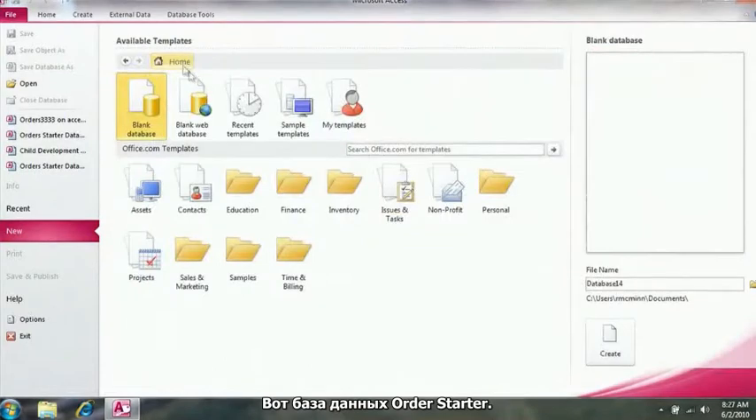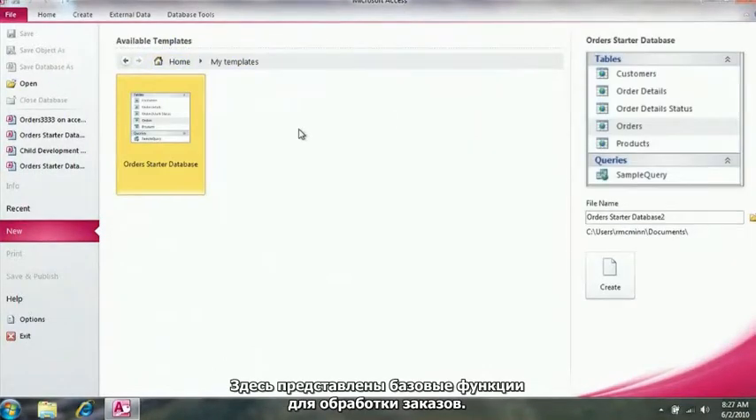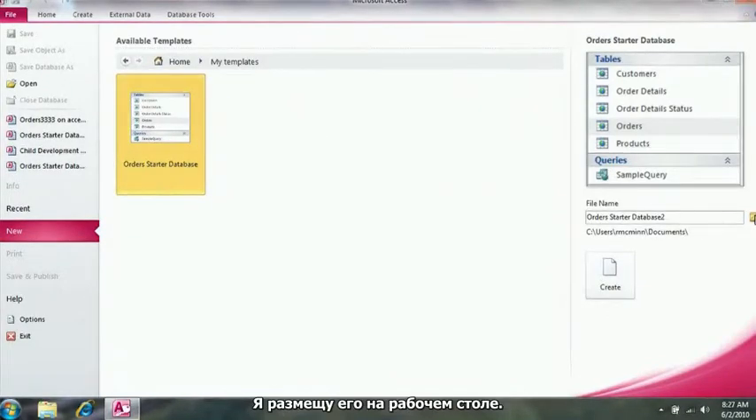But I'm going to start from a template they already have in my templates called Order Starter Database. So this has got some basic stuff for orders, and I'm going to build an application around that and then publish it to SharePoint. So I'm going to go put it on my desktop.